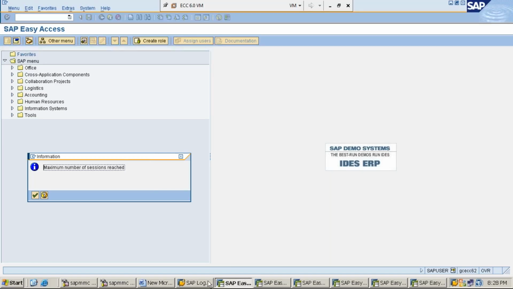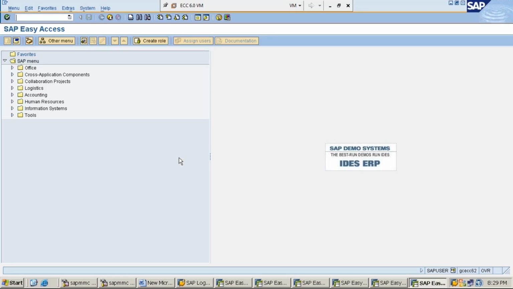See here, if you observe carefully, 1, 2, 3, 4, 5, 6. When I'm trying to open one more session, the system has given the message maximum number of sessions reached. That means it is not allowing us to open one more session. Is it clear? So we can open 6 sessions, 1, 2, 3, 4, 5, 6. Maximum is 6.